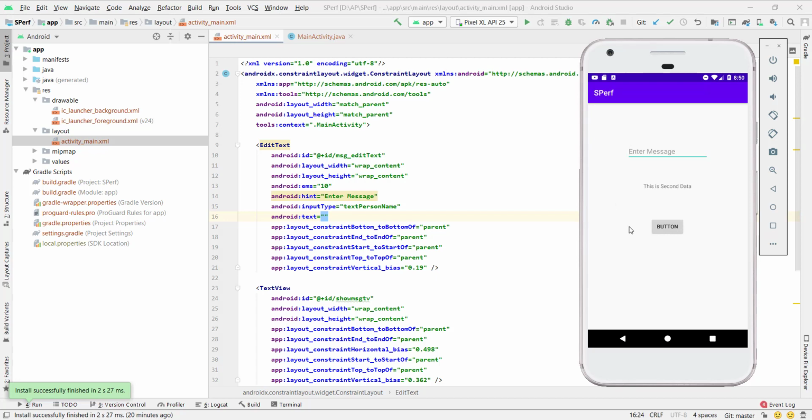Like in some game apps, we get some scores and we want them to be stored, so that whenever we open the application again, that score is saved. At those places we use shared preferences. So let's start creating this application using shared preferences.